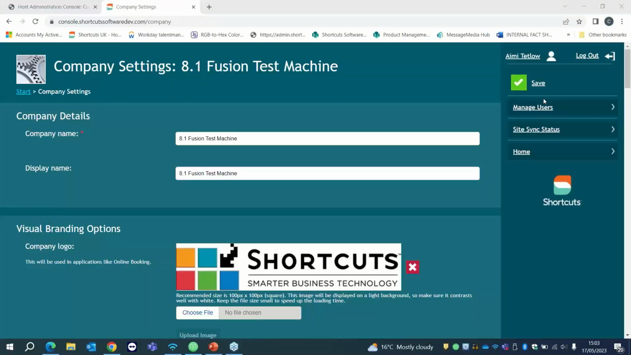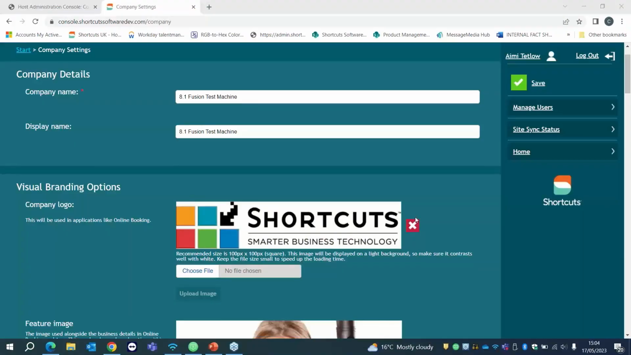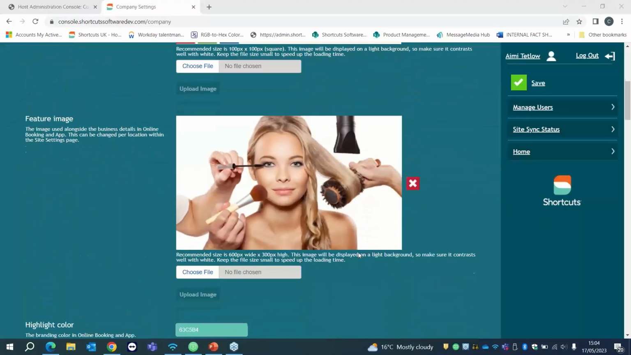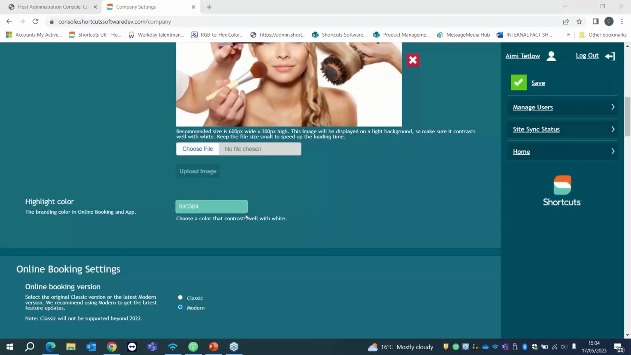In the Online Customer Console, we would also recommend you update or make the following changes under Company Settings. Your logo, your feature image, your highlight color, and down the very bottom, your please note.